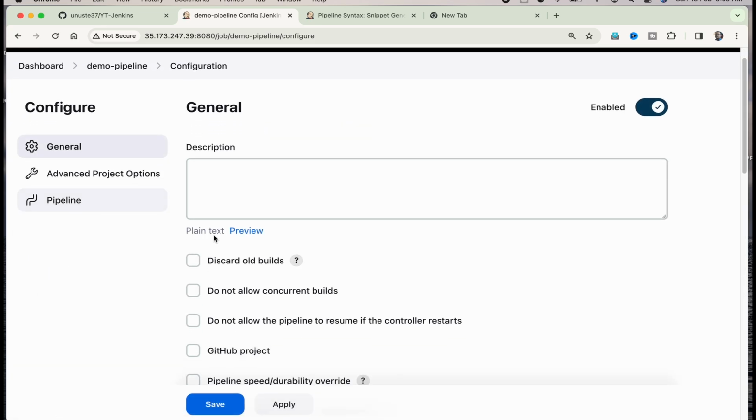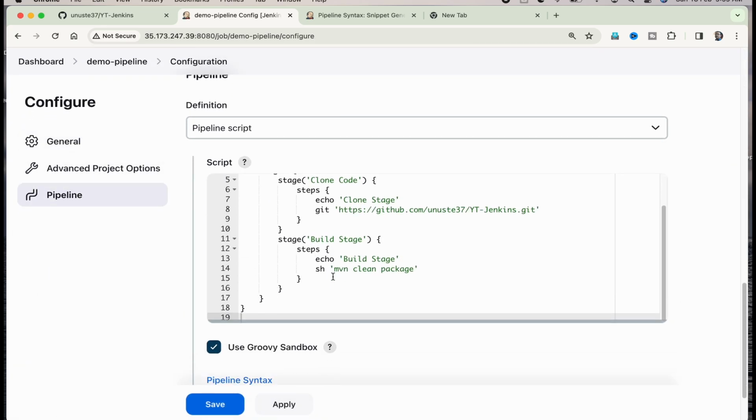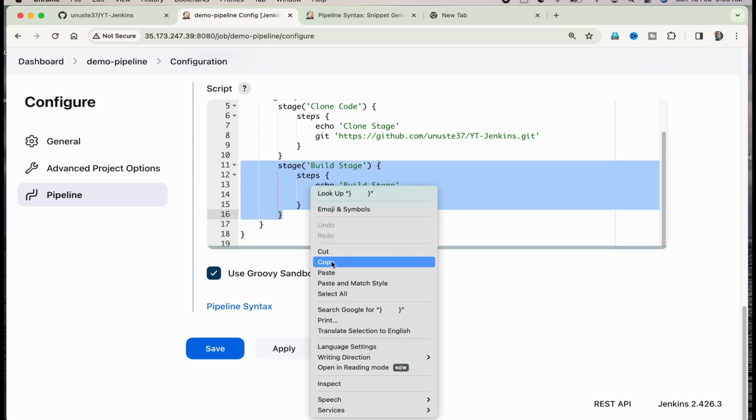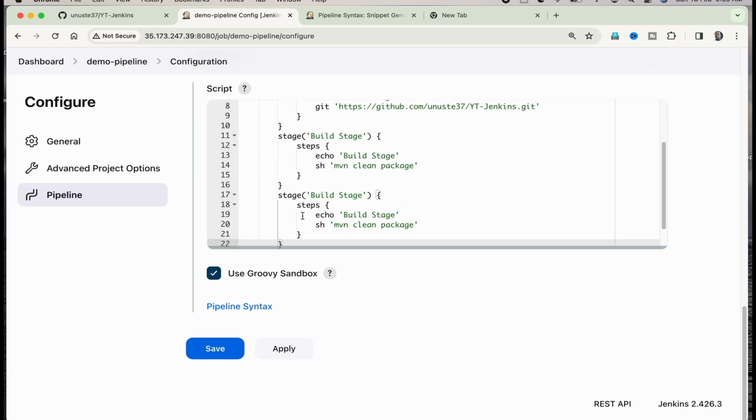Go to configure, go to pipeline, and come to this pipeline script. Let us add one more stage. You can copy paste this till here and rename it as deploy stage. And what is the command we need to run? Basically, we need to copy the war file which is created by the build stage. That war file has to be copied onto the web root directory of the Tomcat web server. So for that, you have to issue this particular command. I'm just copying it.